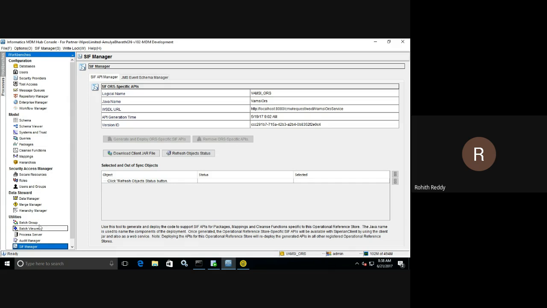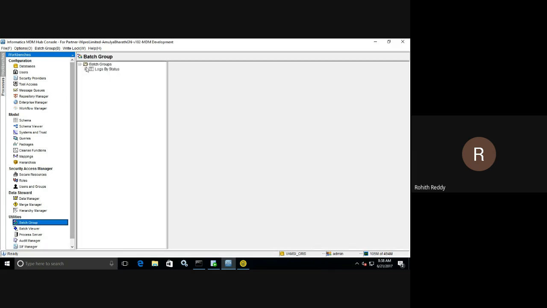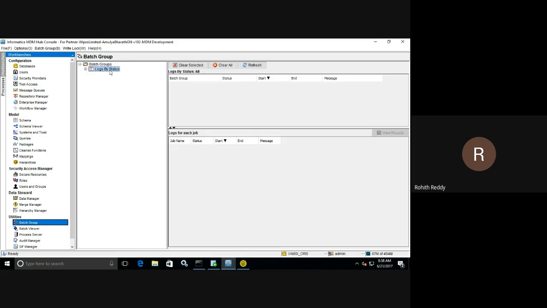Okay, now we'll jump into the batch group session. I have told you about batch viewer. Now batch group. Let's see the batch group. Right now there are no batch groups, so we'll create one batch group. So why do we go for batch groups?